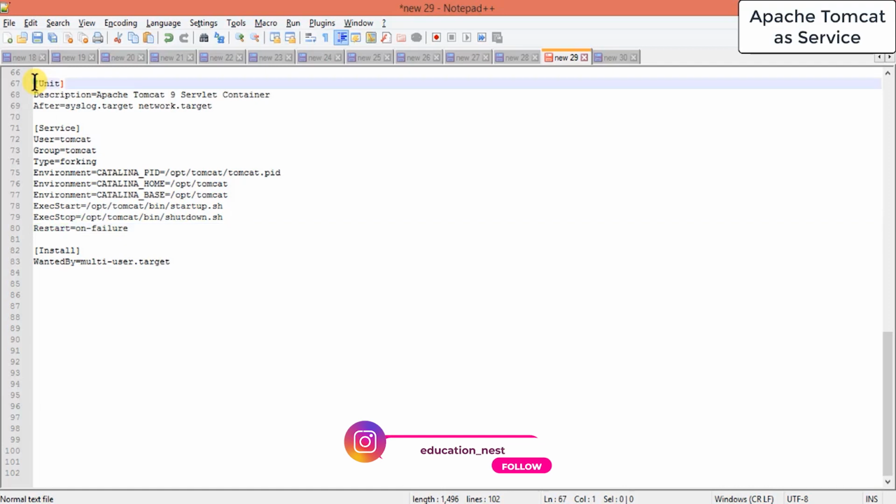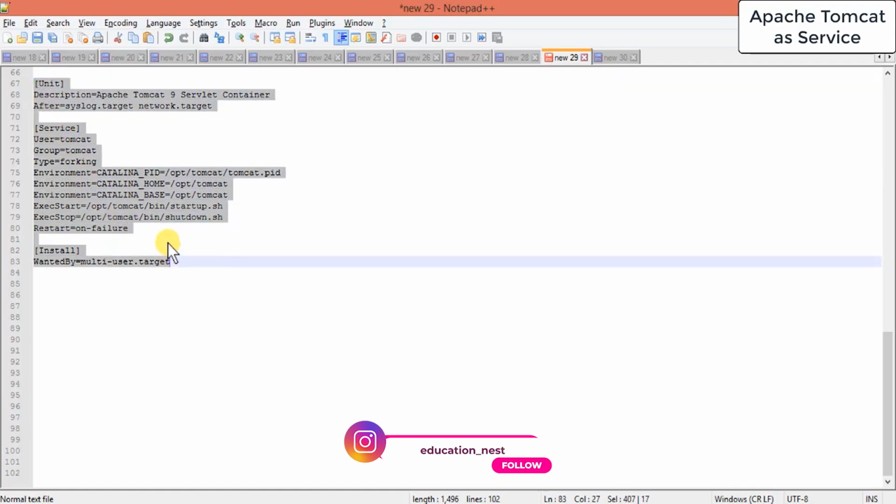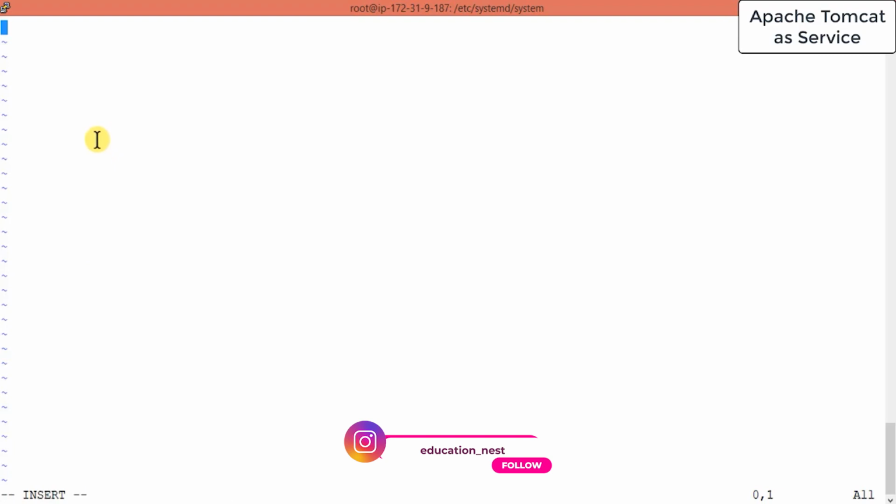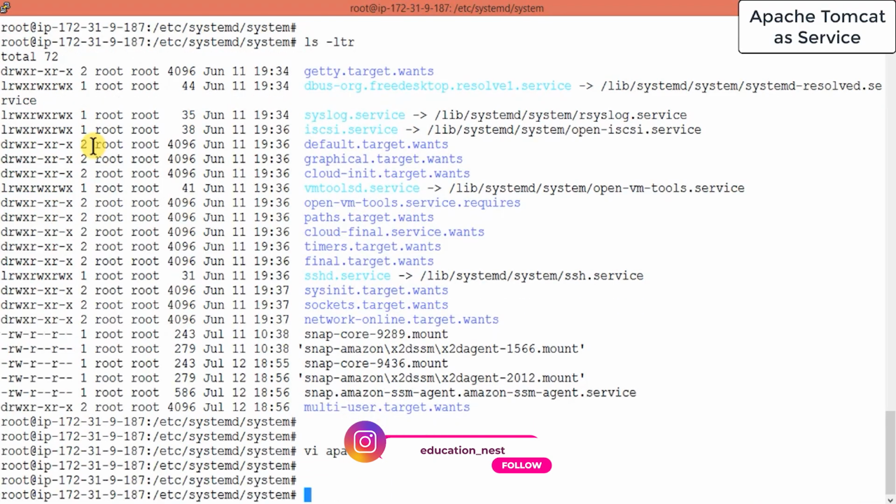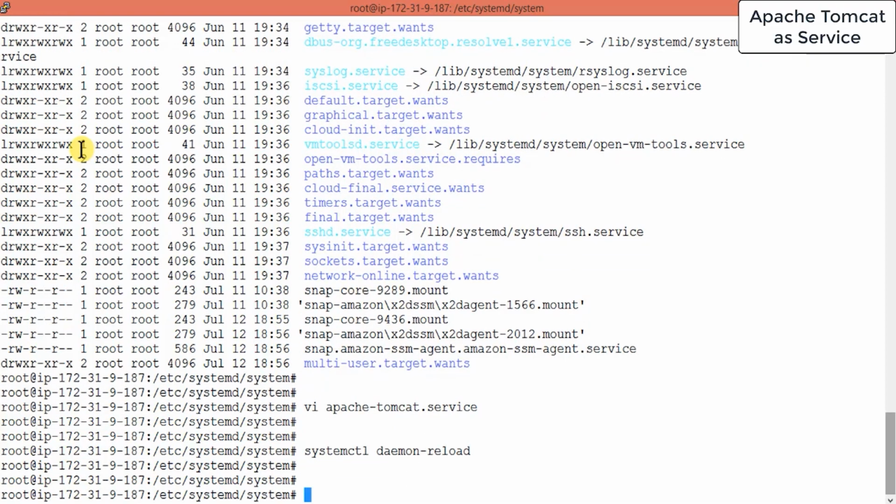So what I will do is copy all these things and paste them in this file. So save this file. Now your file is saved. Now I have to load the systemctl daemon, and once loaded, you will be able to start, stop and see the status of your Tomcat server just by using systemctl. So just load your daemon process, and the command is systemctl daemon-reload. It's like sourcing your Apache Tomcat service.